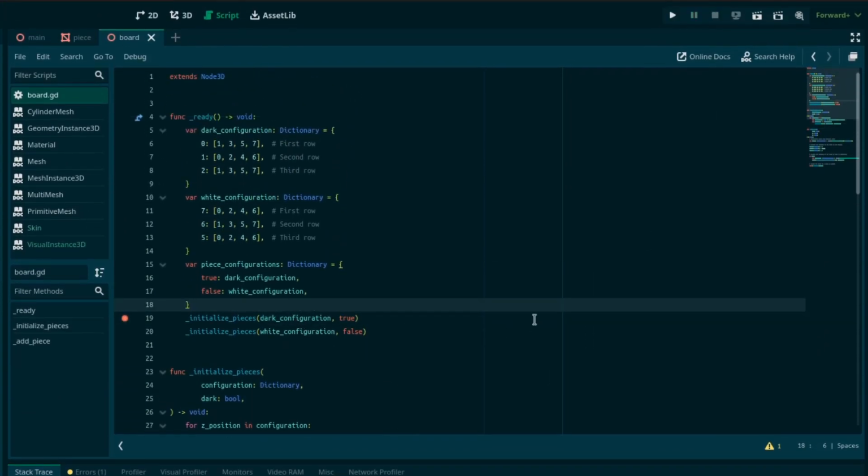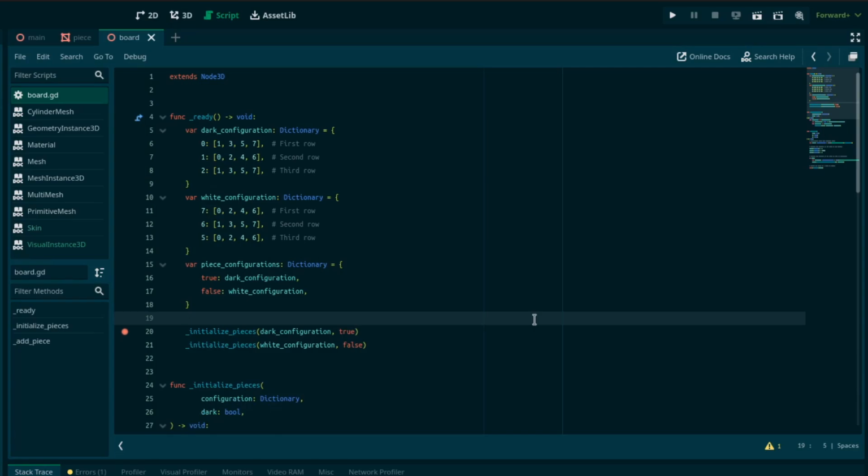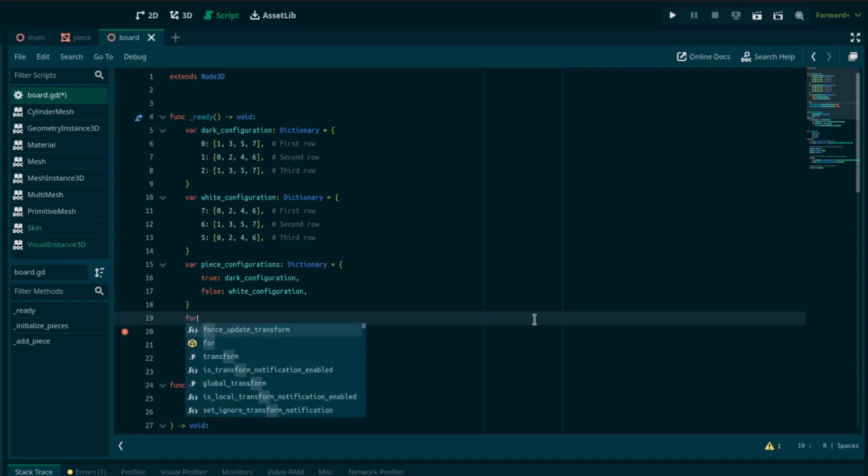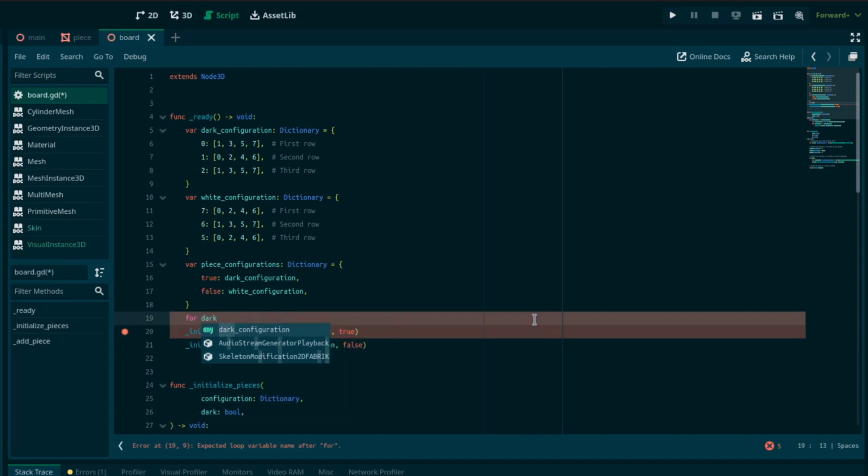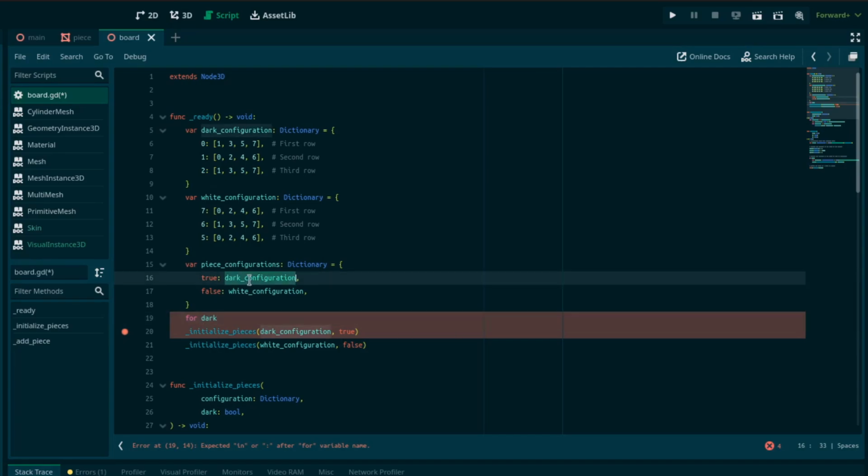Well, we can now then go and use a for loop to go through the piece configurations. So for dark piece, so let's call dark. We've used dark all the time, so let's for dark, because we're going through the key. So this is dark configuration, dark true, dark false.